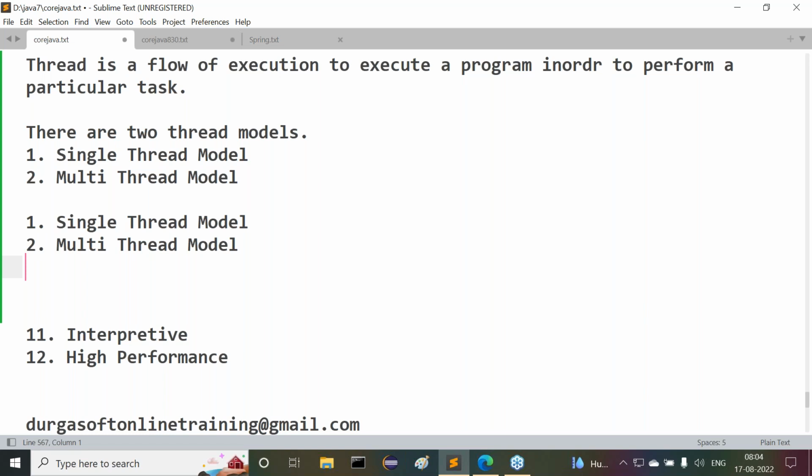Now tell me, when a single thread model follows sequential execution, automatically application execution time will be increased or not? Definitely application execution time will be increased. Whenever application execution time is increased, automatically performance of the application will be reduced or not? Definitely performance of the application will be reduced. So in the case of single thread model, it follows sequential execution. When it follows sequential execution, application execution time will be increased. Whenever application execution time is increased, performance of the application will be reduced.